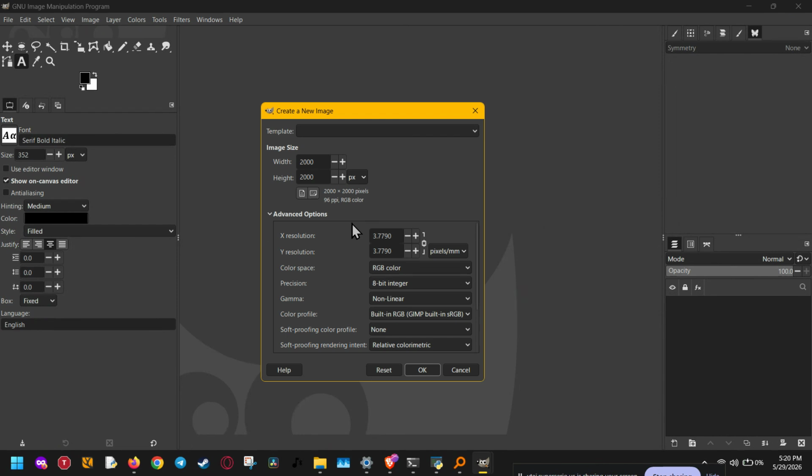Next, make sure your image is set to print quality resolution. In the image settings, set both the X and Y resolution to 300 pixels per inch. This helps keep your design crisp if you ever need to use it for print, branding materials, or high-quality digital use.